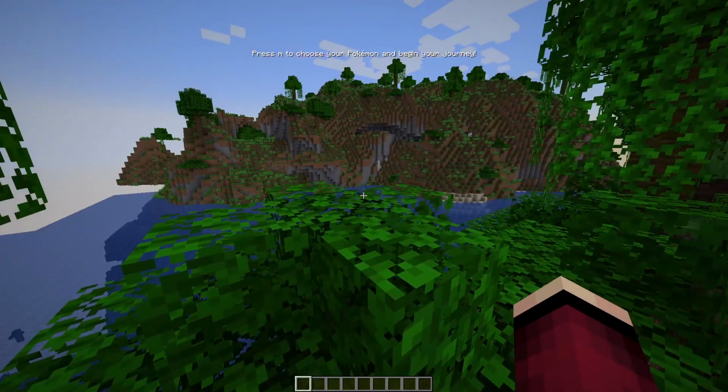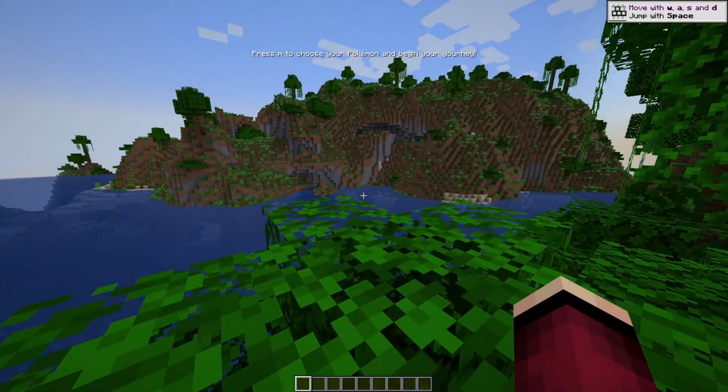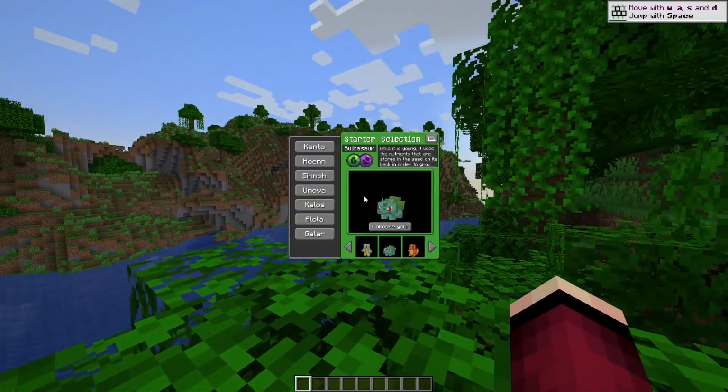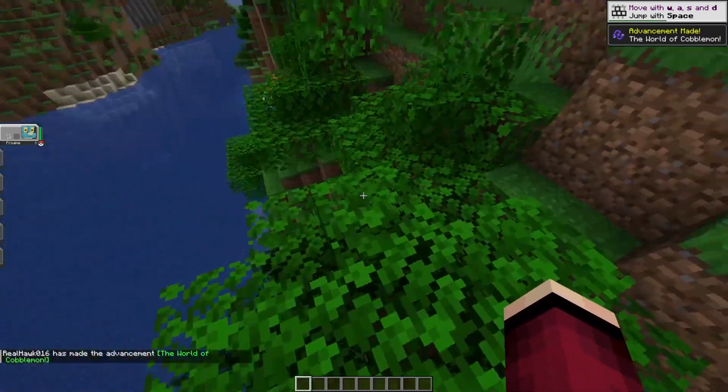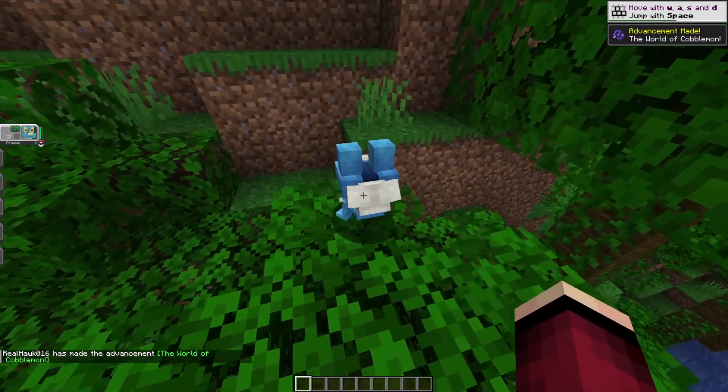Now this is loaded, the first thing you can tell that it has worked is the text that says press M to choose your Pokemon and begin your journey. So pressing M, I get these choices and for this I'm going to pick Froakie as he looks so sleepy and he just needs a hug. Now, if I go ahead and press R, I can actually throw out my Froakie and he'll even follow me around if I left him out and ran around.